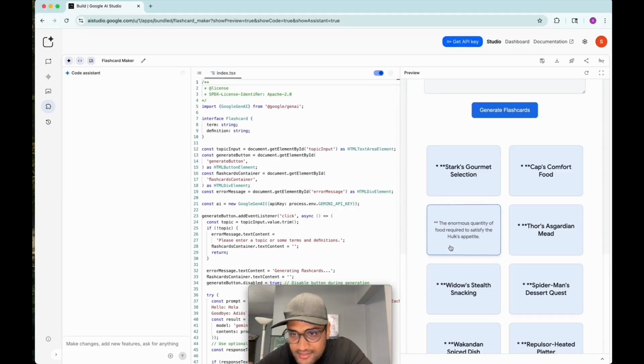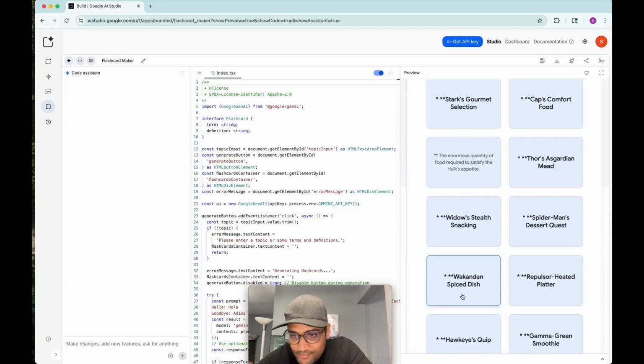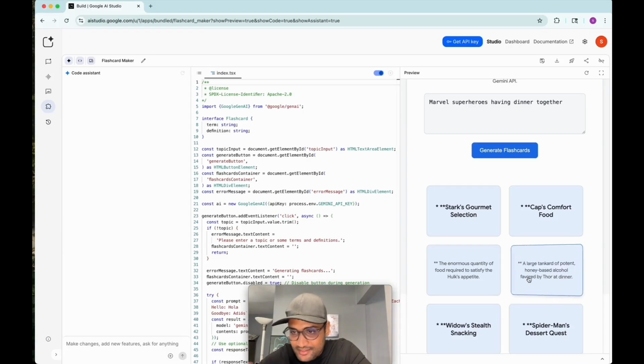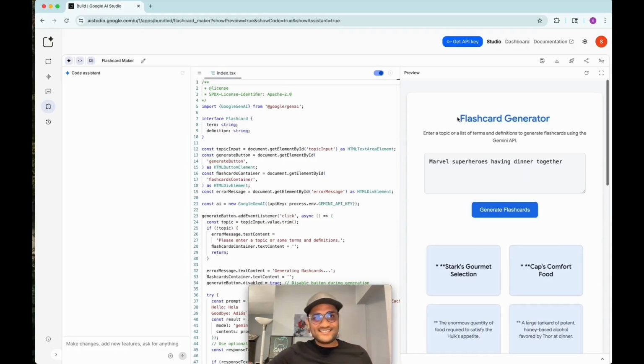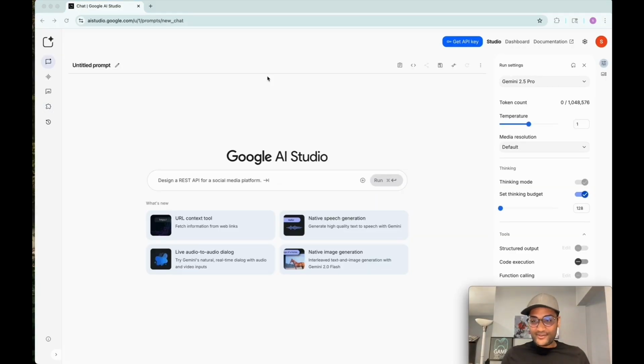Hulk portion size: the enormous quantity of food required to satisfy the Hulk's appetite. Wakandan spice dish: a vibrant, flavorful dish brought to the dinner from the Black Panther's homeland. Guardian meal: a large tankard of potent honey-based alcohol favored by Thor at dinner. Spider-Man dessert quest: Peter Parker's eager search for sugary treats after the main course. Awesome, I love it. All right, that's Google AI Studio for you guys.